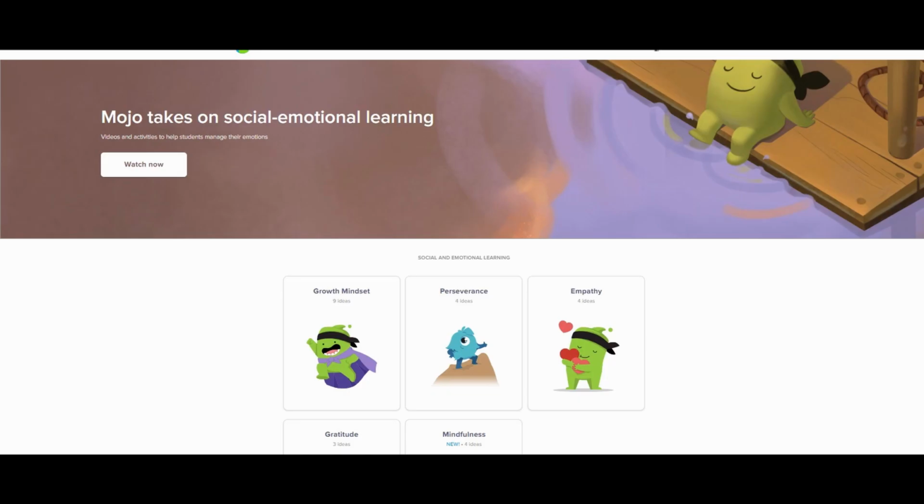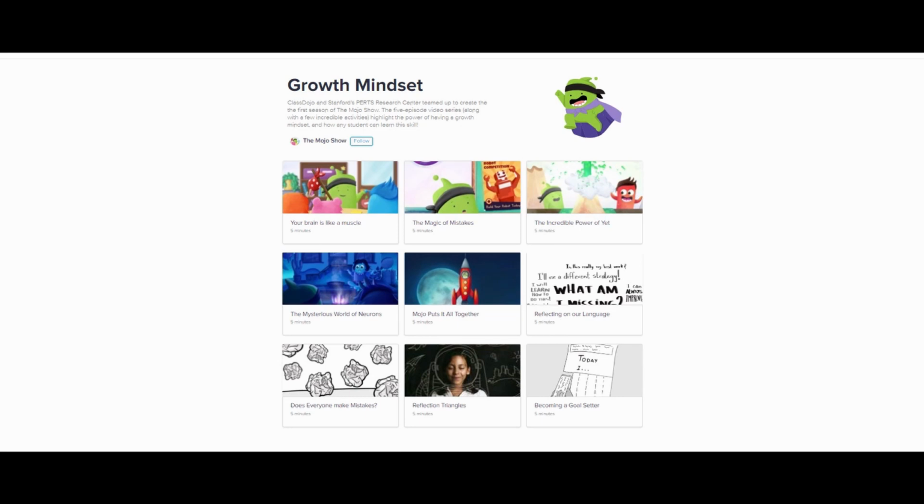Two other features that I highly suggest on Class Dojo are the videos and the appreciation cards. I use the videos for character education classes that I teach, and you can use these for lower grades as well as upper grades. They do get the students thinking about the content, and you can also use some of the activities connected or find some of your own.